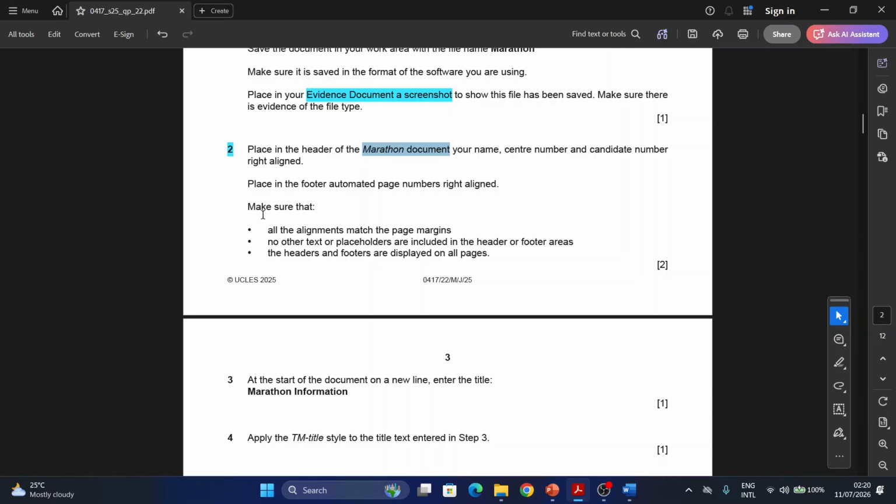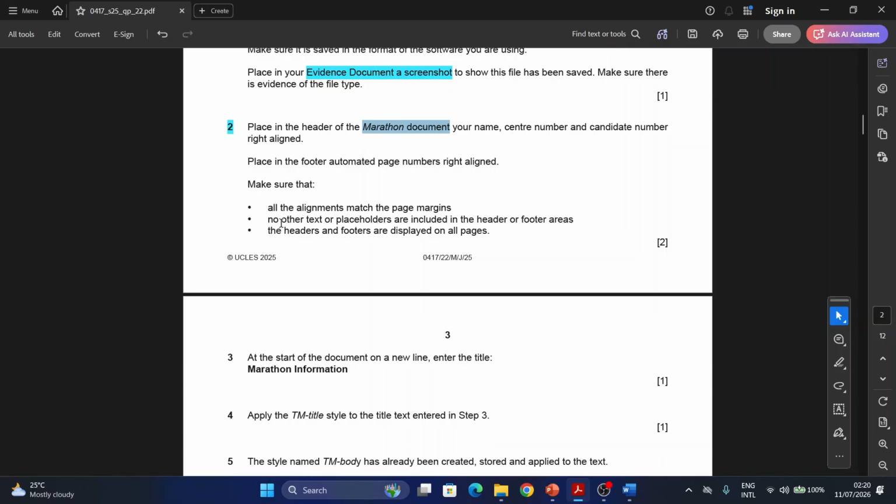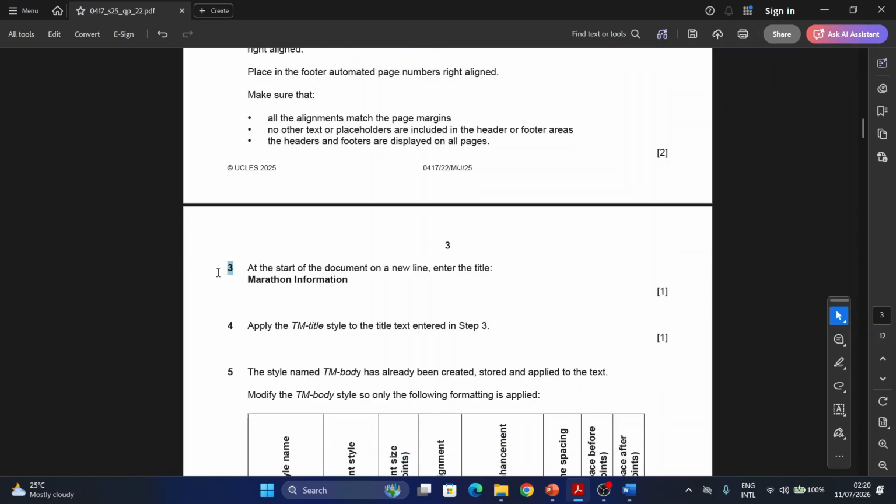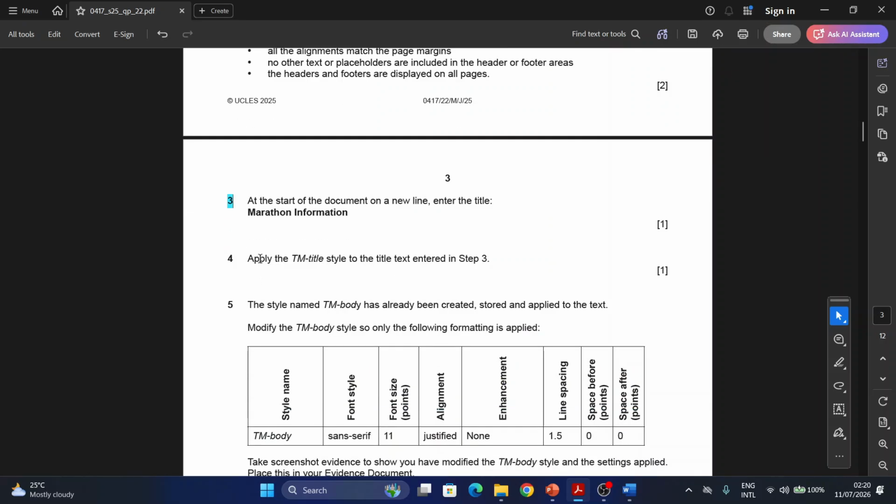So placing automated number as well. We've done that. All alignments match the page margins. We've done that. The header and footer are displayed on the other pages. So that is fine. So now we move to task 3.